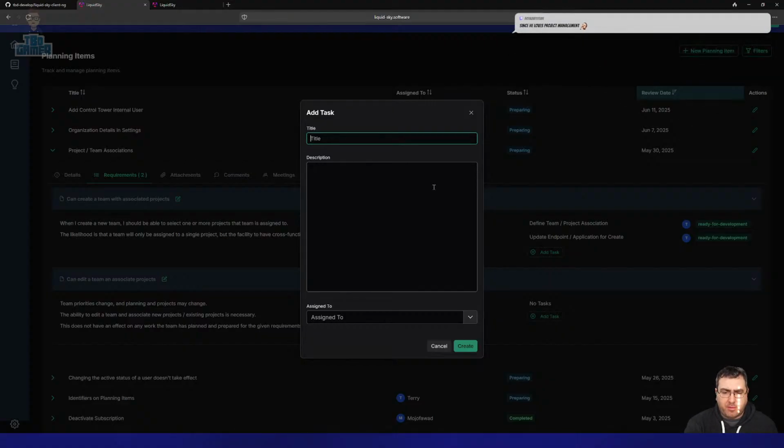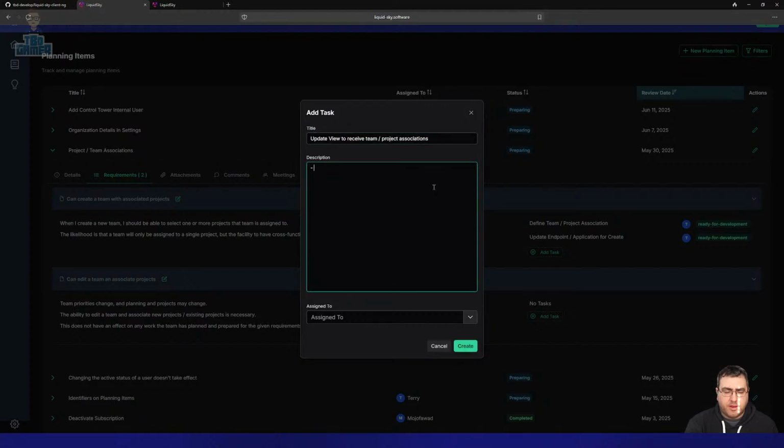Okay, so when we get the endpoint, we need to update the view to receive team associations. Update, create team associations, entity update receipt. I'm going to put all this into one. We're not going to make these two different tasks.